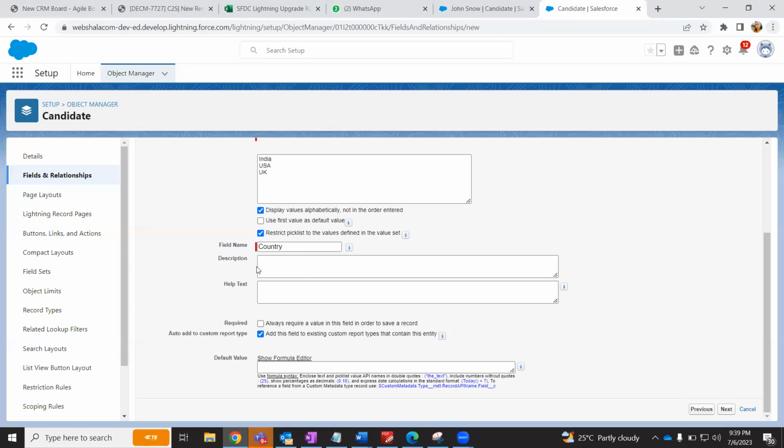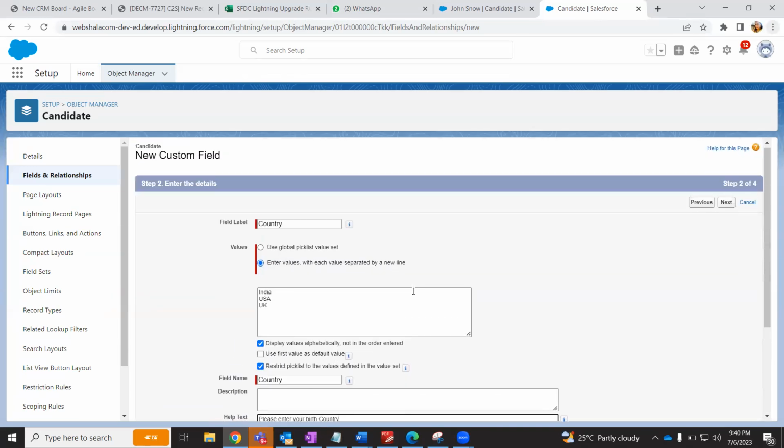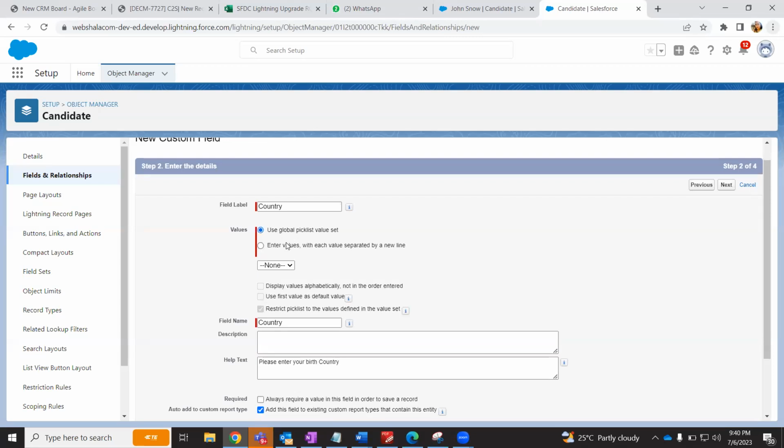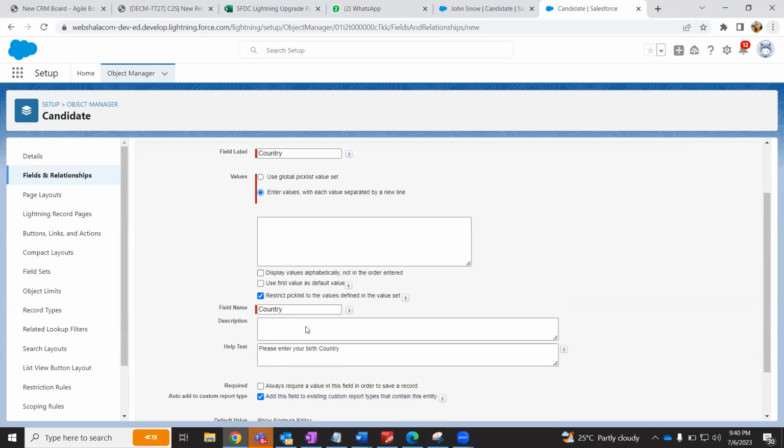Then you can put description, whatever you want. Help text: country in which you were born. Please enter your birth country. What are the remaining 2 checkboxes, what do they define? Use first value as default value and restrict. This one. Use first value as a default value.